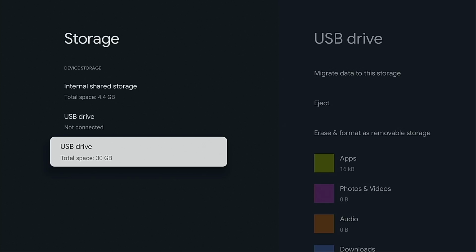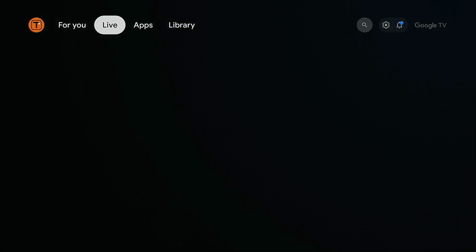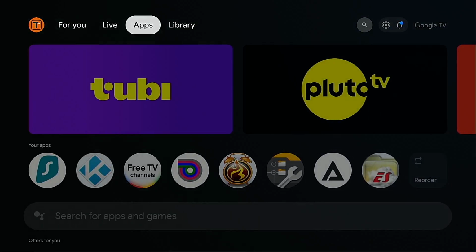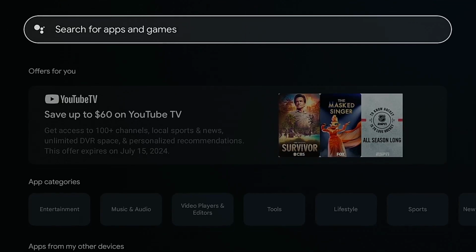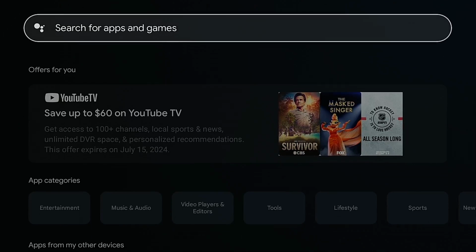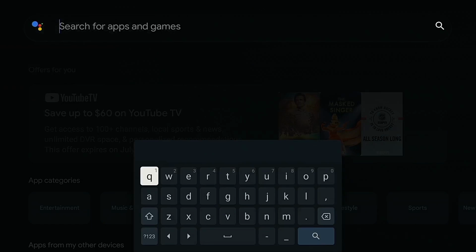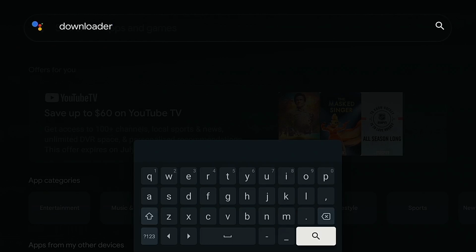I'm going to go back to the home screen, hover over apps, move down. I'm going to click search for apps and games. And I want to install the free downloader application. There's some ADB commands that we need to send to the device to fix this. And I need to install an application through the TroyPoint toolbox to do that.